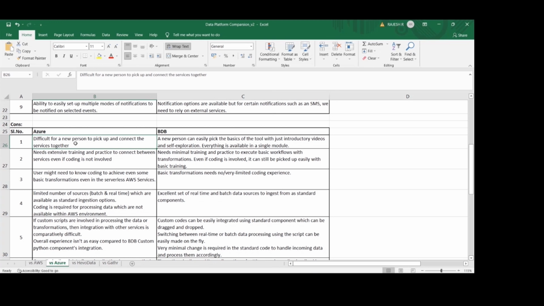They have a different set of services for real time, but we have everything at a common place. Whether you want to process real-time data or batch data, anything is available right in a single module and at a single place. You have everything sorted out in the components panel. You just have to drag and drop it and do the processing as per what you want. That is something there. And yeah, again, extensive training and practice is required.